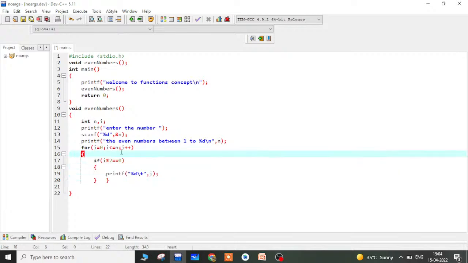Suppose, for example, I provide my n value as 5. Initially i is 0 and 0 is less than or equal to 5. Condition true, so it comes inside. It will take 0 modulus 2, and when we perform it, the answer is 0. So it will print 0. After that i gets incremented and becomes 1. So 1 modulus 2 is not equal to 0. Condition fails, because 1 is not an even number, so it doesn't print 1. After that i gets incremented and becomes 2.